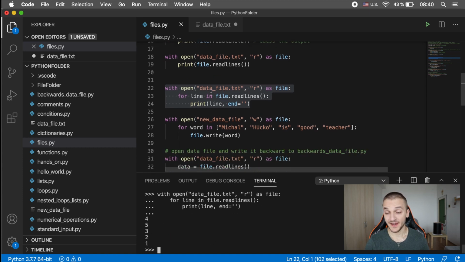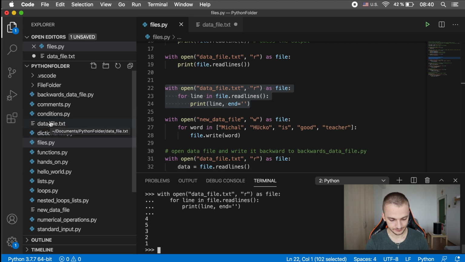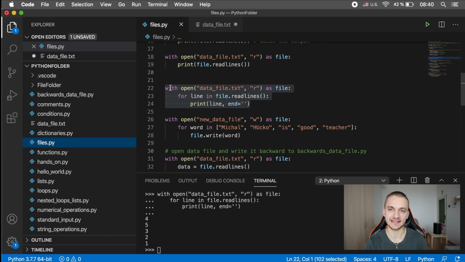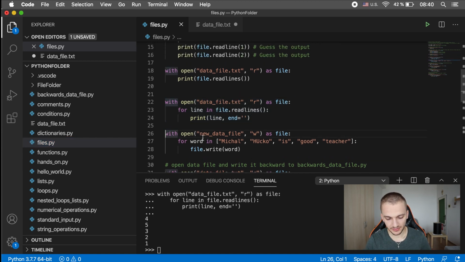Amazing. Now, besides reading from the file, you can also write to the file. Imagine we want to open a new data file for writing as file. I have the data file over here, and the new data file over here, so I will just delete it for you, move to trash. As you can see, if the file doesn't exist, Python will create a new file for us. In this example, I'm opening a new data file for writing, putting it in the variable file, then I'm iterating through a list of strings, and for each string, I'm writing it to a file. Now this is fairly easy.